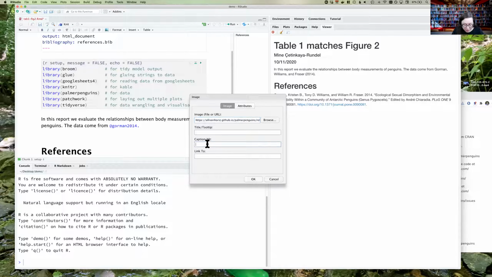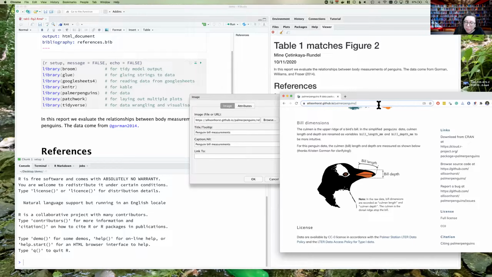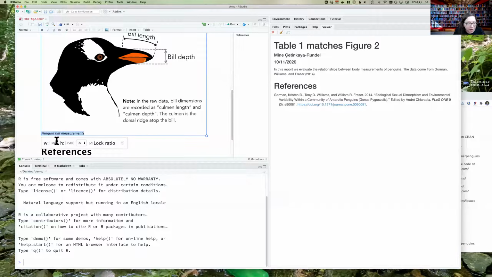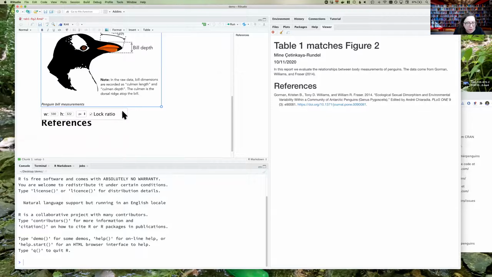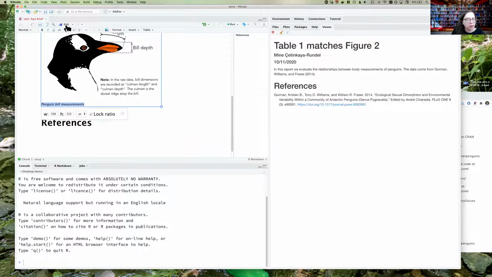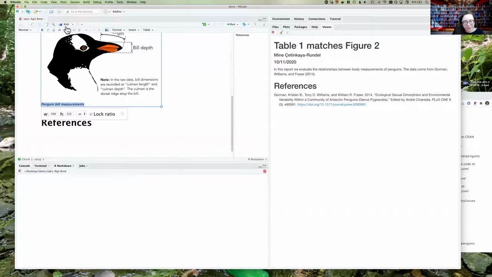I can add a caption. I can also add a tooltip, which means if I hover on it, that's the text that it's going to show me. And I probably might want to add a link to the package web page as well, since that's where it came from. So I can kind of see here's my image. I can do things like make it smaller. If you know a little bit of CSS and you want to format it a little bit differently, that's the sort of thing you can add here. But I'm going to let go of that for now, and let's go ahead and knit this document.